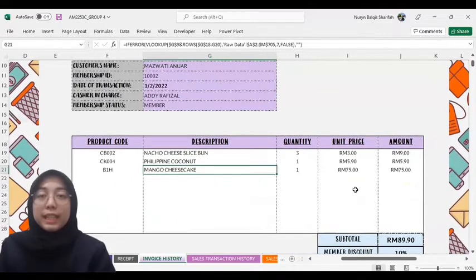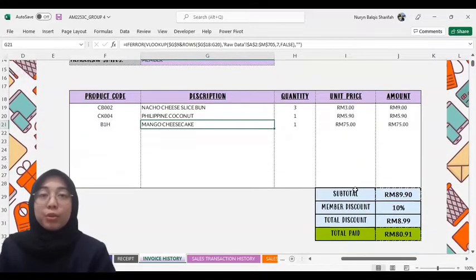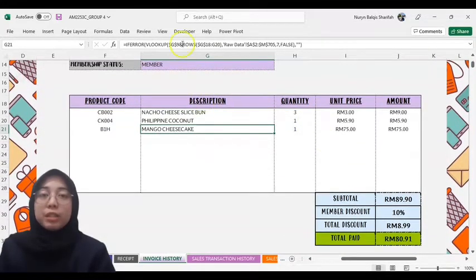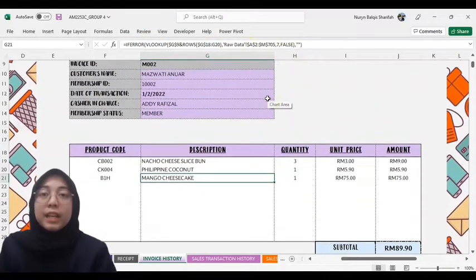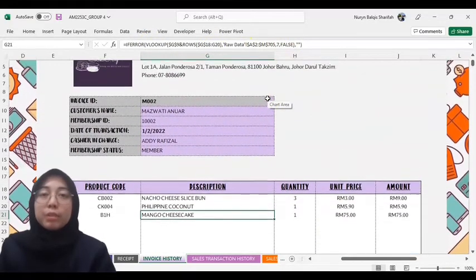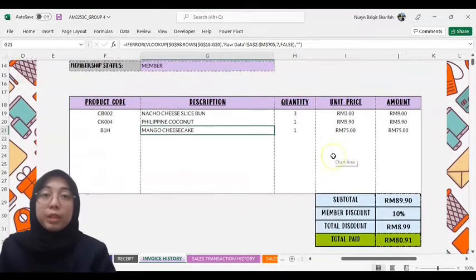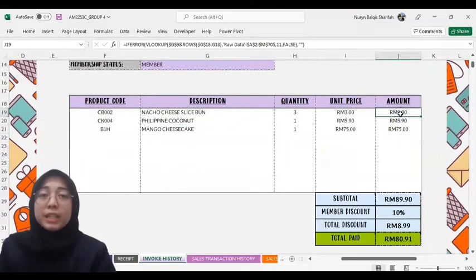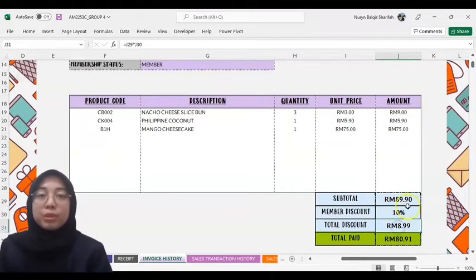We also added a helper column to specify each row in the data with individualized code. Therefore, all details of the transaction can be presented. As for the subtotal, the whole amount is calculated by using the sum formula. For our shop, if the customer is a member, they will receive a 10% discount. Hence, the amount of subtotal will be subtracted with the total discount to get the total pay value for the customers to pay. So that's all for me.